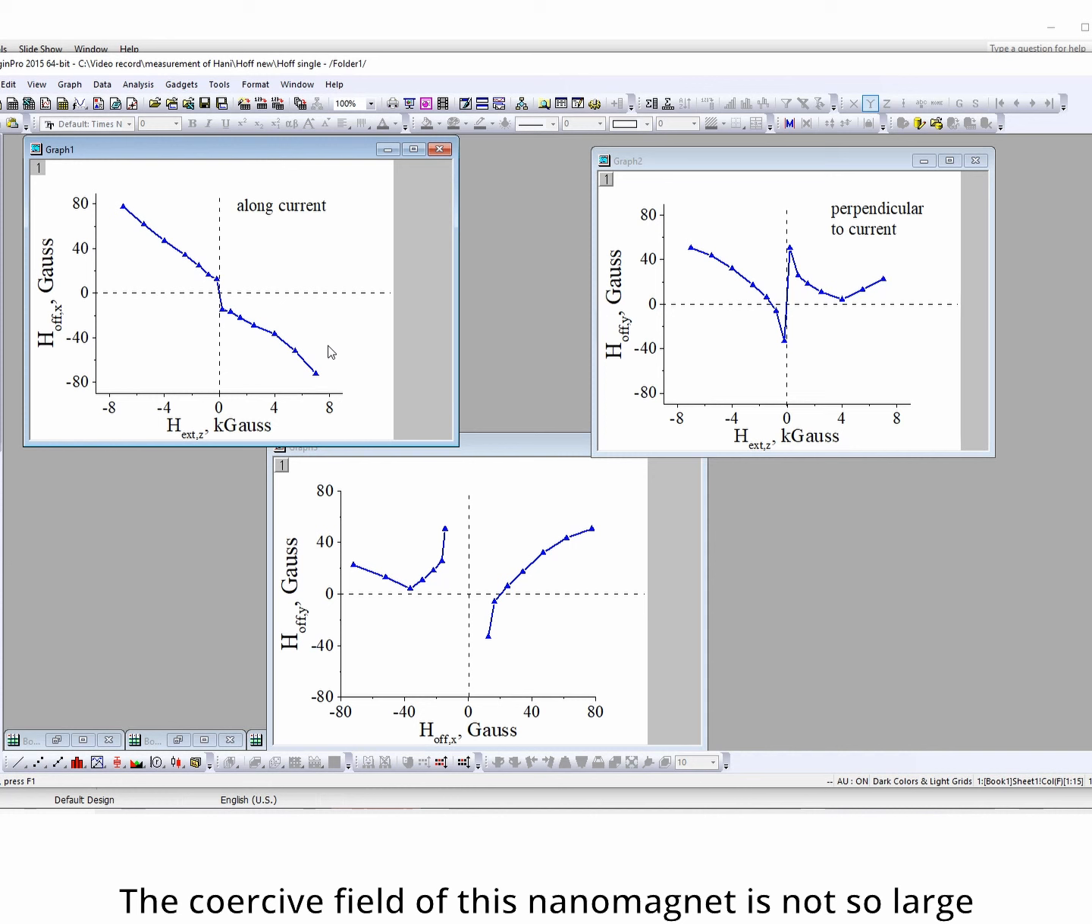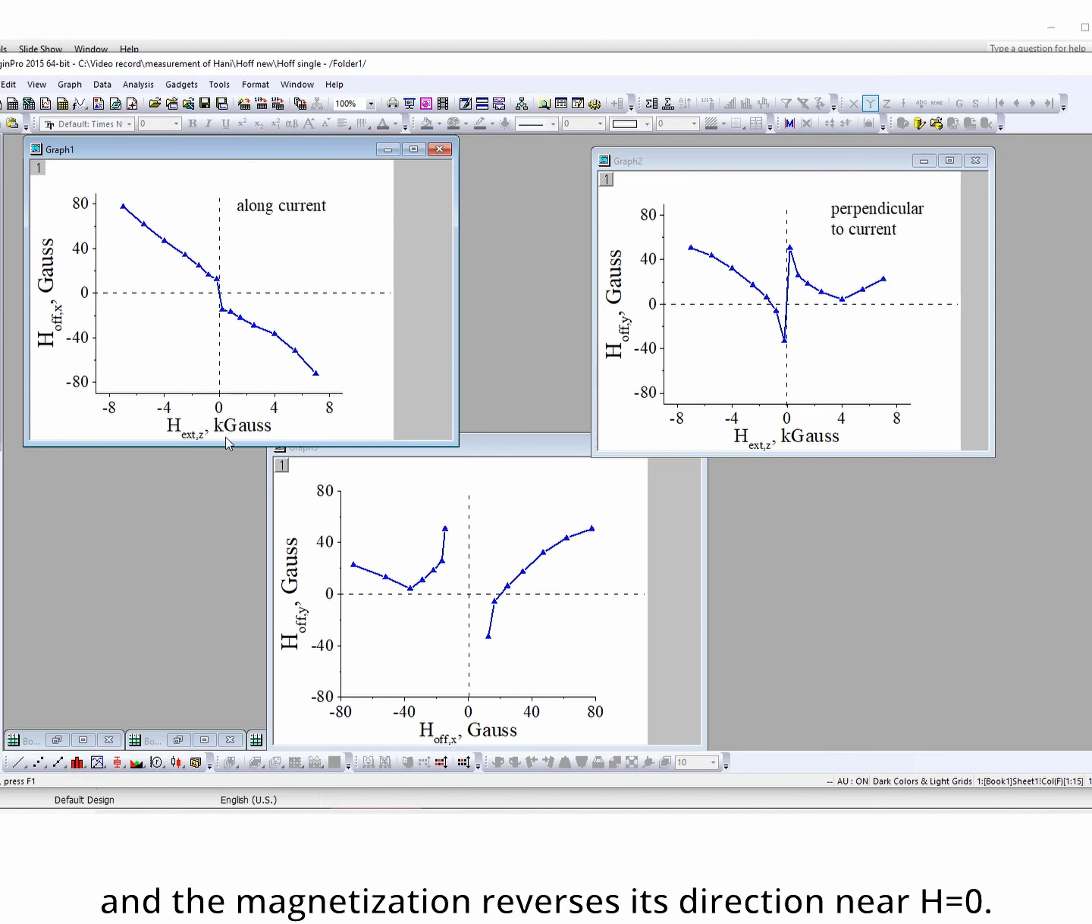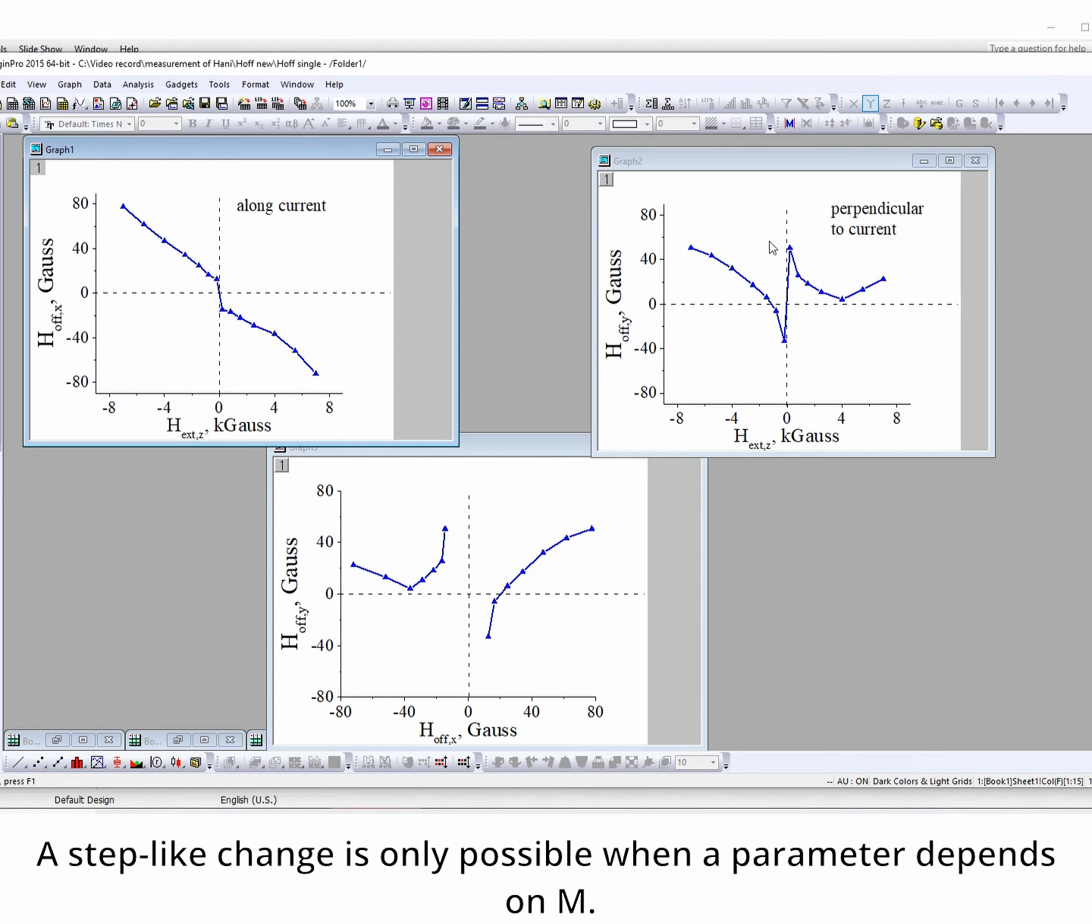The coercive field of this nanomagnet is not so large, and the magnetization reverses its direction at a magnetic field equal to 0. The parameters which are proportional to the external magnetic field should change continuously through zero external magnetic field. A step-like change is only possible when a parameter depends on the magnetization.